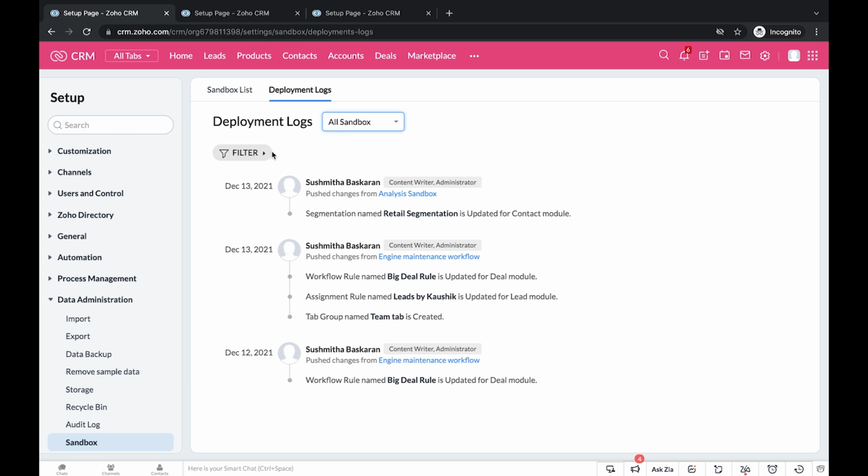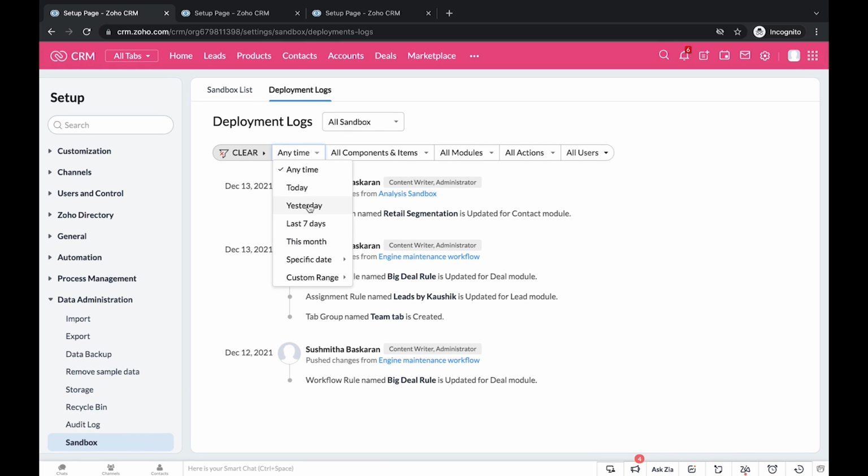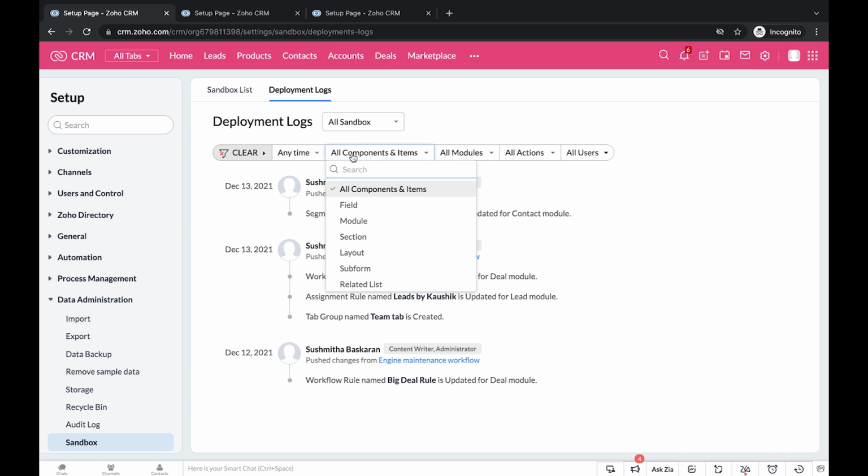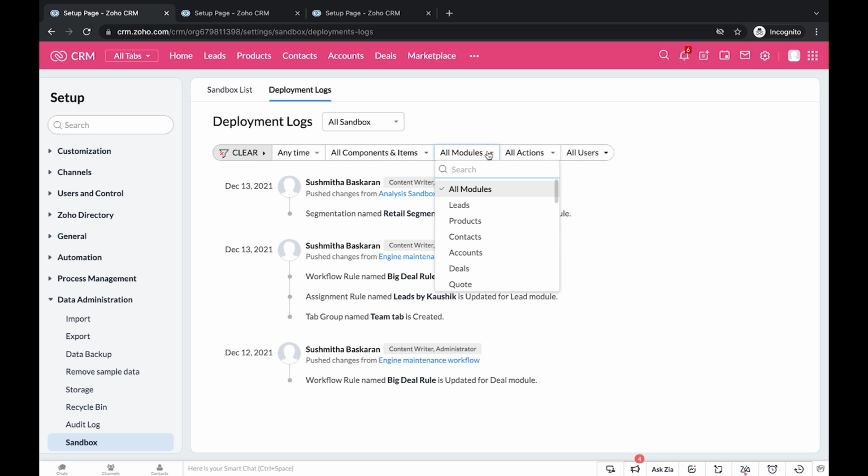Additionally, you can choose to filter the deployment logs in case you have a lot and want to view them for a particular time period, or you want to view them by a particular component or item or field or module, or for particular users. That's up to you. So here a CRM admin who wants to view all the deployment logs can view them for all sandboxes under this list.